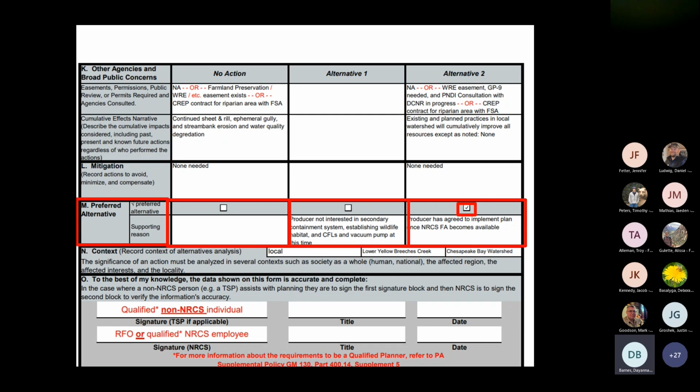But keep in mind that you can only sign this form if you've completed, at a minimum, Intro to Conservation Planning and the environmental evaluation webinar series that's available in AgLearn. So if you completed Intro to Planning and the environmental evaluation webinar series, you can sign section O. So if you're qualified for signing, then you can go ahead and sign this section.